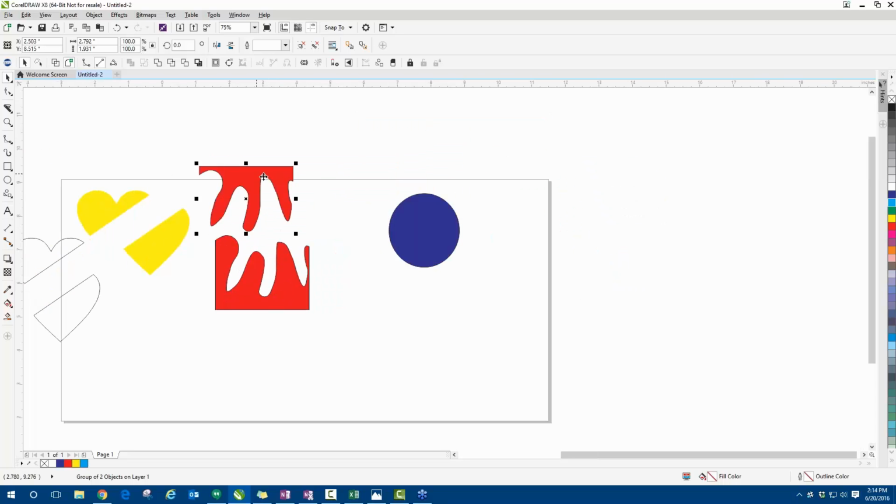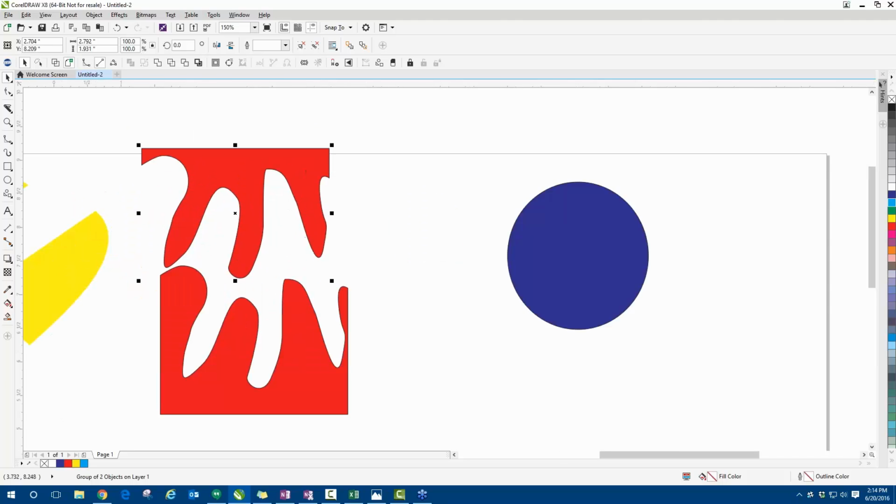So, Keiki, what do you think? Much easier to use than the knife tool now? Basically, they made it really user-friendly and really easy to be able to separate sections that you want to cut out.